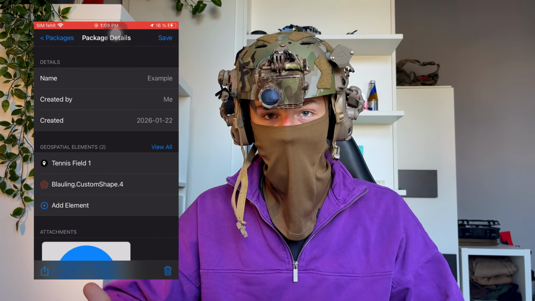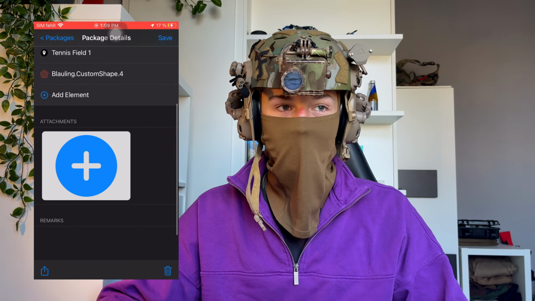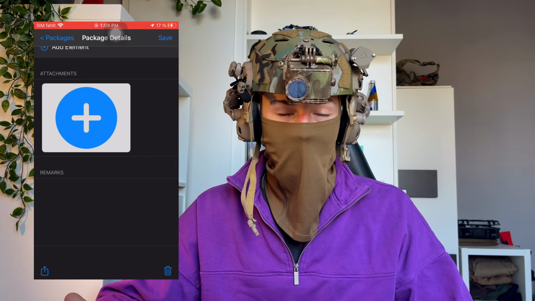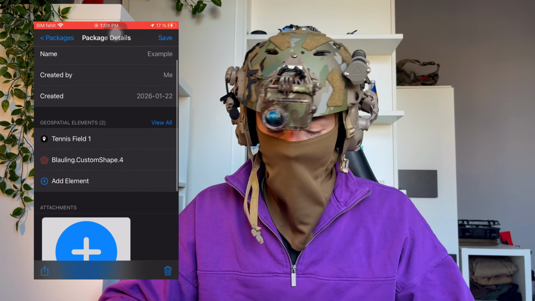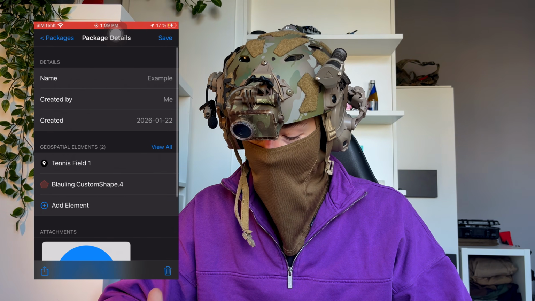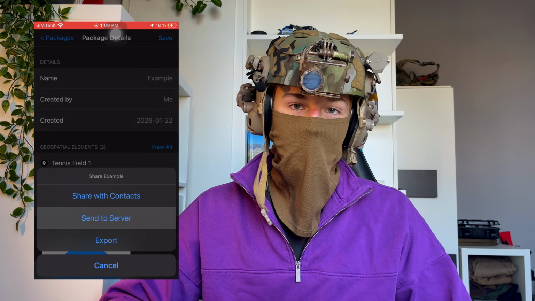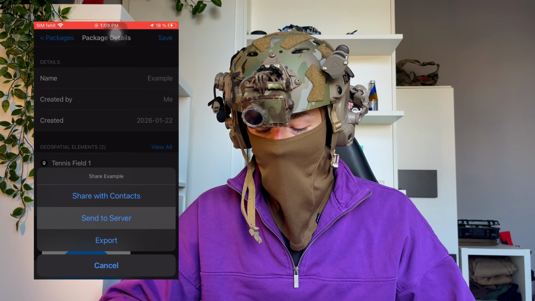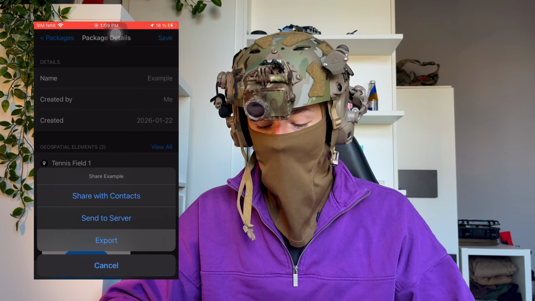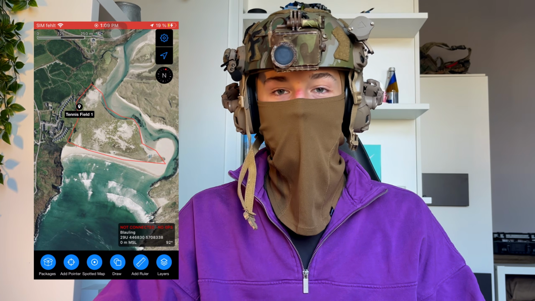I can add other elements. Something else you can do is add attachments such as pictures and also remarks such as the mission text or something. Why that is cool, I will go into later as well. When you save that, you can also, if you press it, import it, export it either with contacts on the ATAK app, on the server that you're on the ATAK app, or if you press export, you can share it, for example, on your Discord server somewhere. Now that's pretty cool and all, but you can also go a little deeper there.